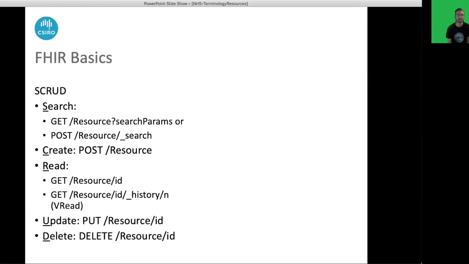The search interaction we do using an HTTP GET request just to the resource name itself, and then we can append search parameters onto the end of that. And each resource will define a different set of search parameters. There are also some search parameters that are common across all resources. We can also invoke the search interaction using a POST request if we choose to do so by sending that request to _search. And in that case, we send all the search parameters through as a parameters object in the body of the POST request.